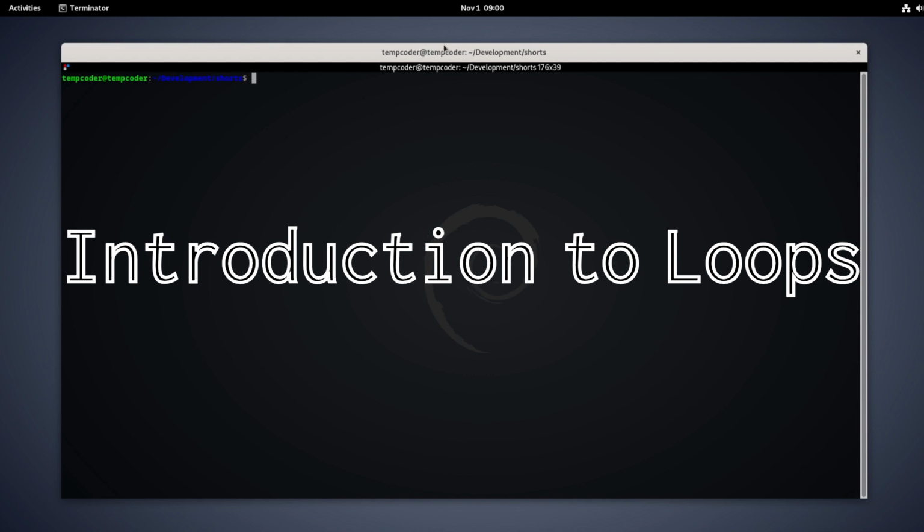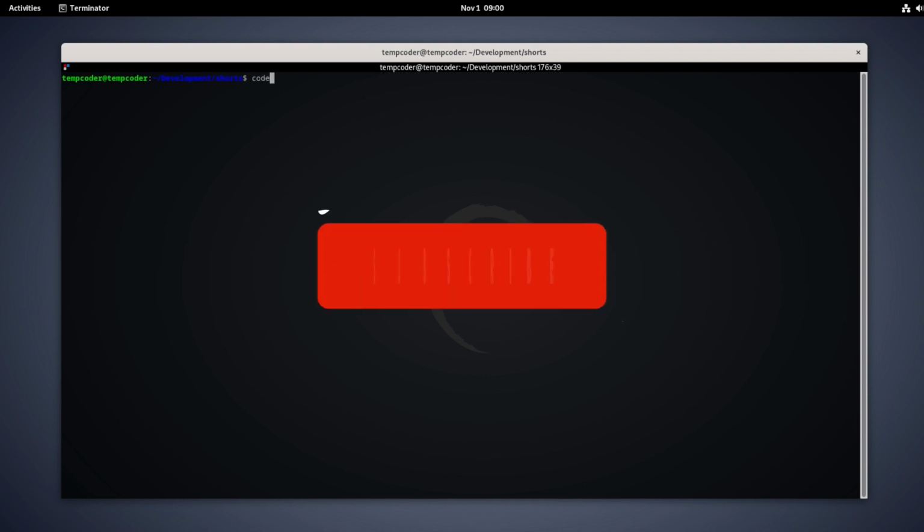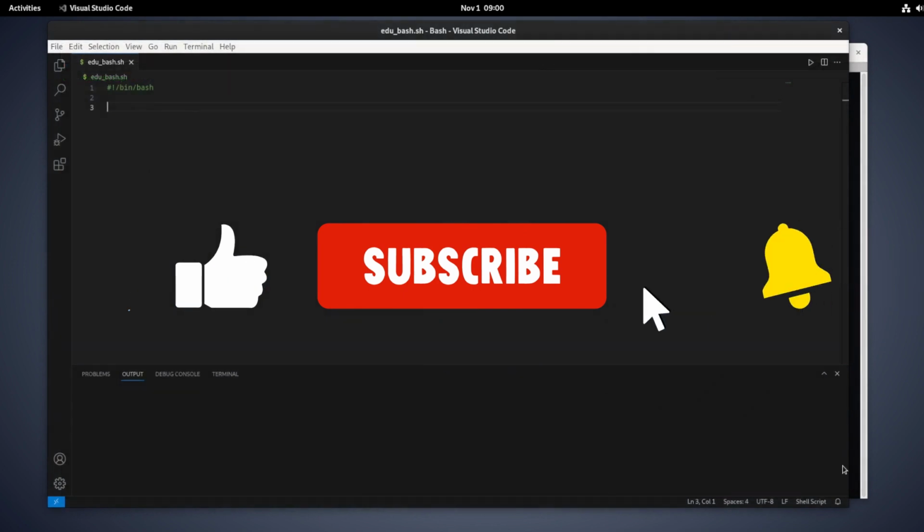Today, we're taking our Bash scripting skills to the next level with a focus on loops. Loops are incredibly powerful tools in scripting, and by the end of this video, you'll be a loop master. So, let's not waste any more time and jump right into it.